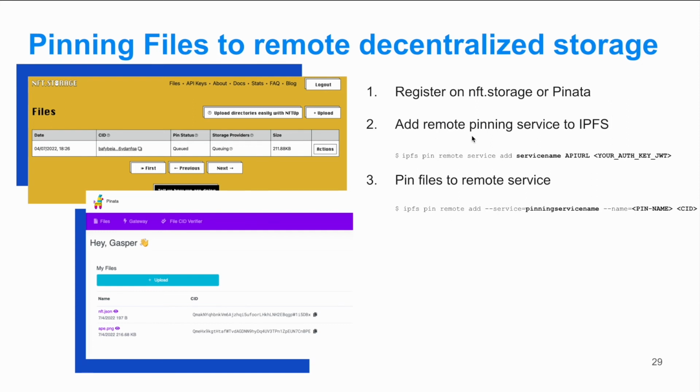Now, to add a remote pinning service to IPFS, you can use this command. So it's ipfs pin remote service and then add. Then you will need to provide a service name. This service name is your own name. You can say, I don't know, NFT Storage or Pinata, whatever that service is, and then the API URL. This API URL is specific to the service that you will be using. Check the documentation because they have specific URLs, okay? So provide, let's say, the NFT Storage URL here, and then provide your authentication key.